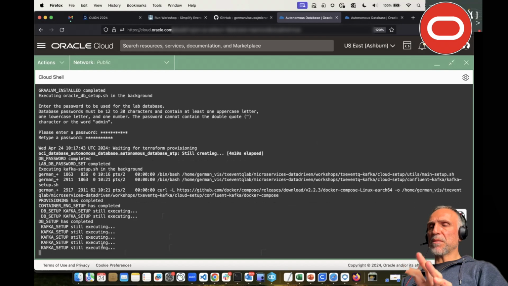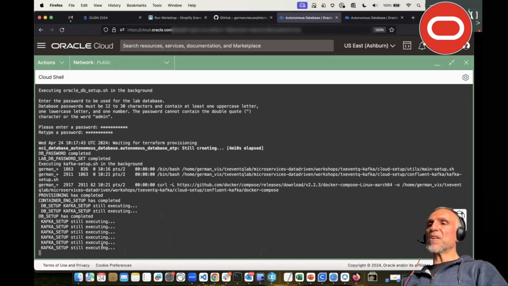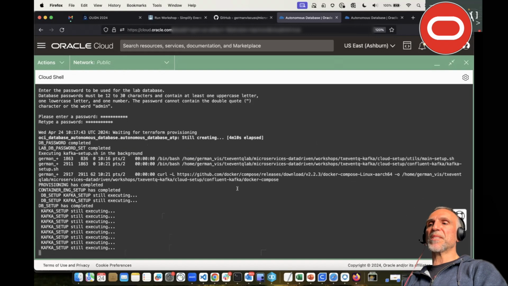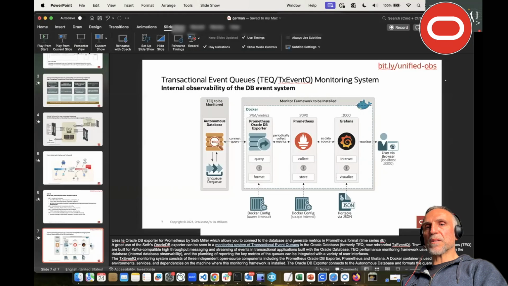Very, very simple. So we have the Kafka setup being done right now. This is installing Kafka, because if we want to show you Kafka, we need to install Kafka. We need a Kafka broker, we need to have that deployed. So this is happening live right now. Let's see how long it takes. But in the meantime, while we are waiting, let's go ahead and take a look at the observability slide. All right.